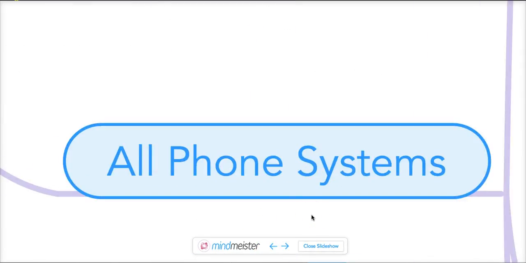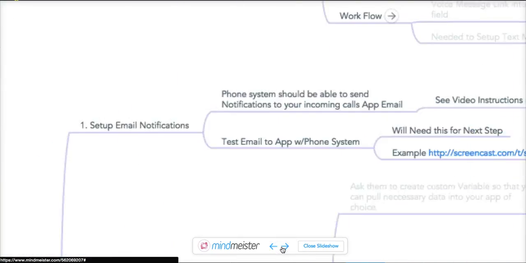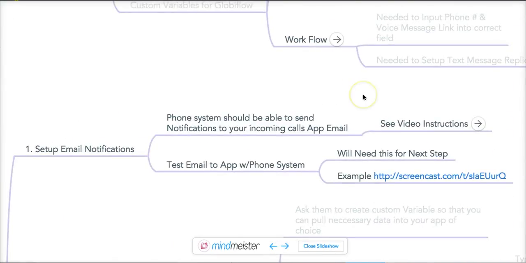So let's go to the next section. Let's say you're not using CallRail. Let's say that you have a phone system that you are already using. I'm going to cover that as well. So what you're going to see here is set up email notifications.